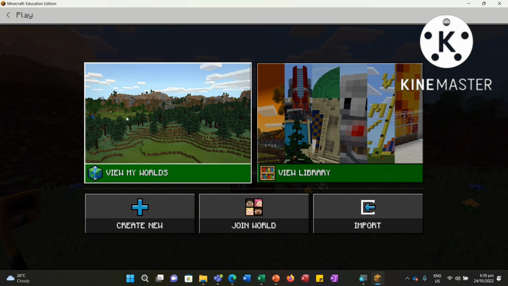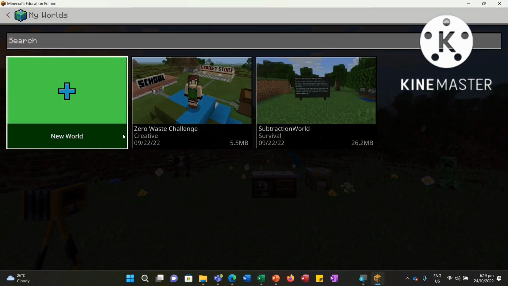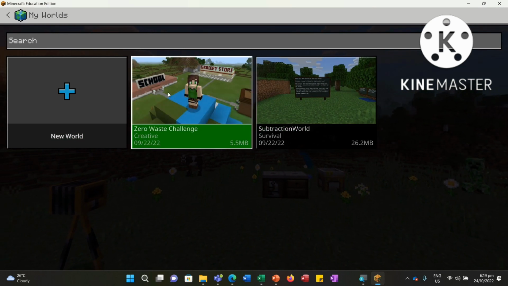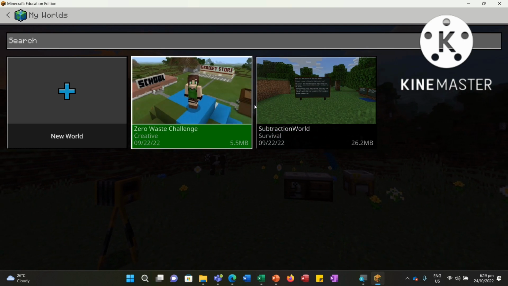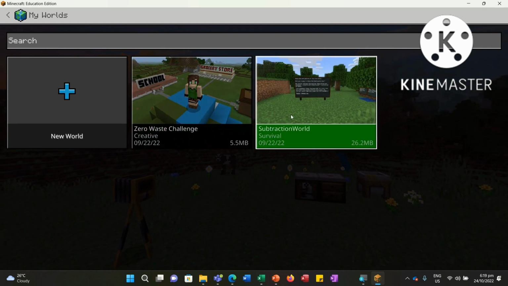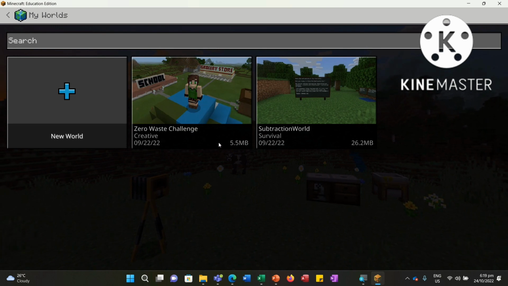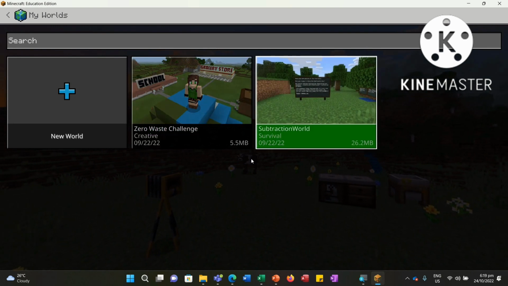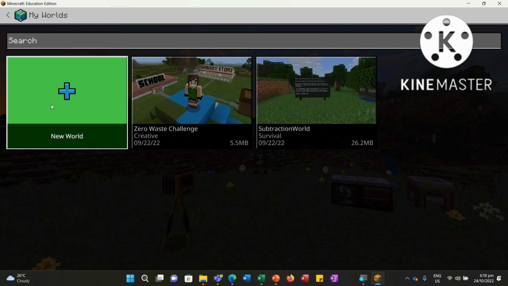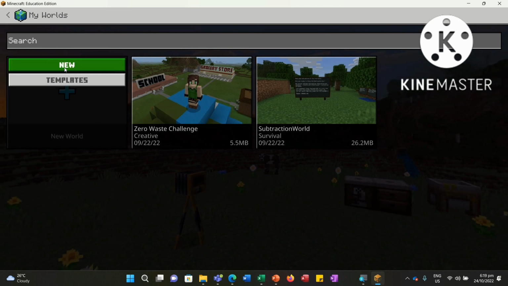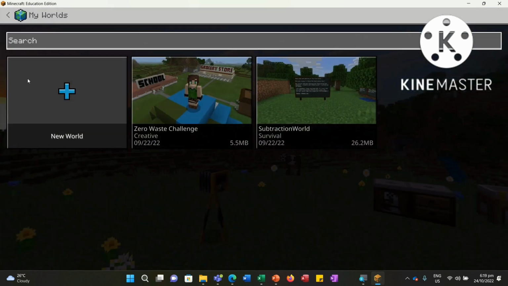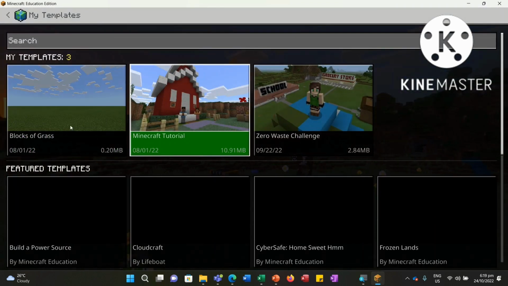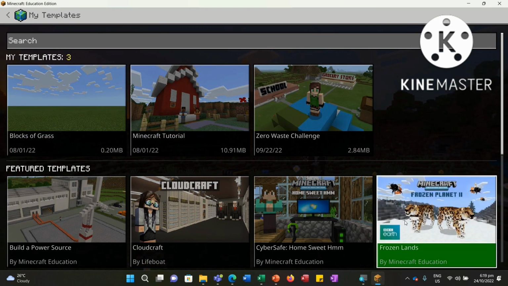So in here, if I click this one, these are already the worlds that I have used. Okay, but basically if you are a first user, you have nothing here yet. But you can add a world by just simply clicking that. So if you click that one, you can have new, or you have templates. If you have new, you make your own. Okay, but if you will be making templates, you have these templates here already.